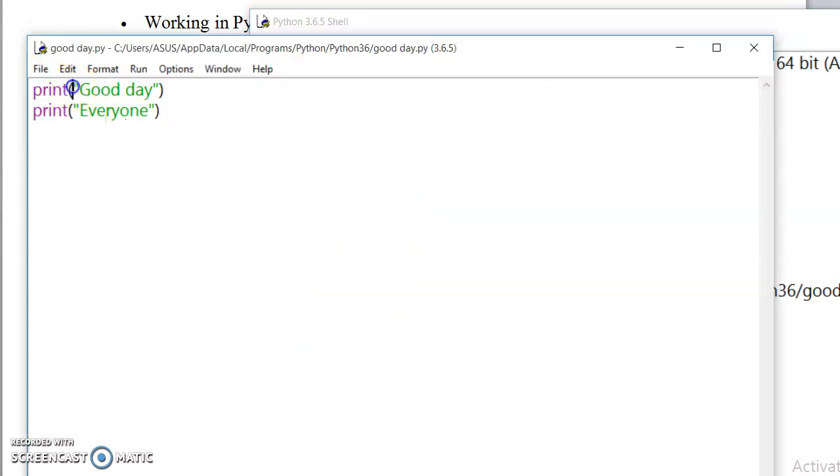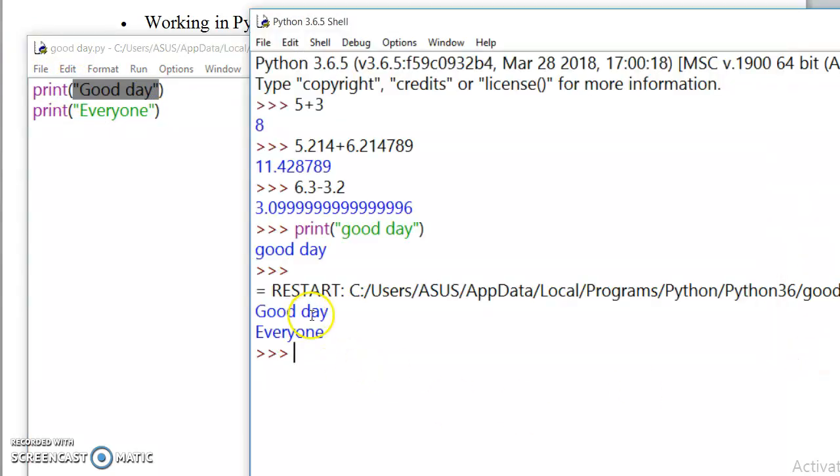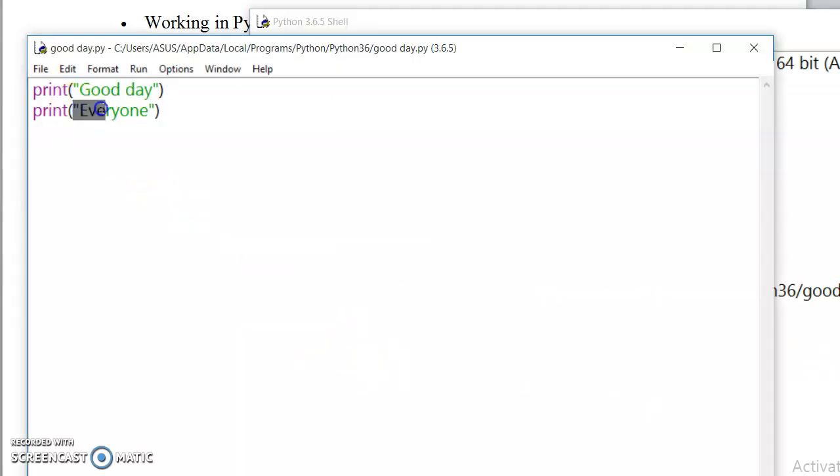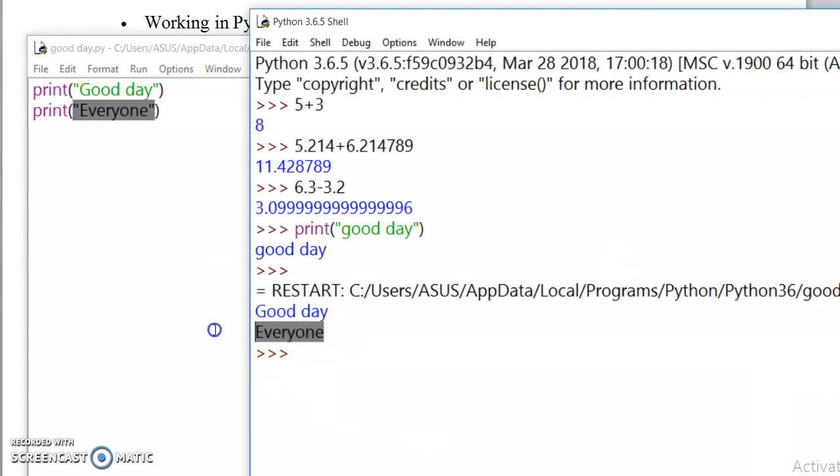Whatever is enclosed within quotes within the print statement will be displayed as such on screen. "Good day everyone" was included within the double quotes, so that also got displayed as output here. So this is the role of the print statement.